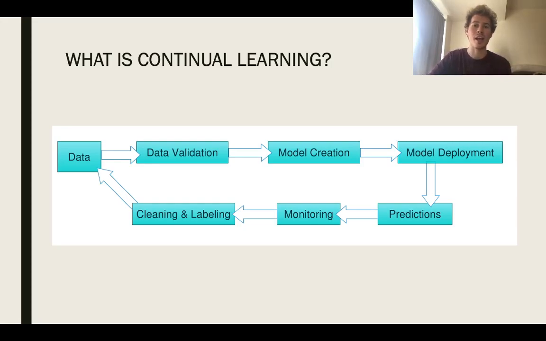Let's first look at a rough outline of the machine learning model's lifecycle. First, we have the data and we need to validate it. Once we validate it, we can create the model and deploy it. At this point, users can access our model through an app or a web app, and our model can start making predictions, and this is where continual learning takes place. We can monitor these predictions, and we can get new data from these predictions and add it back into our data set. In general, continual learning is the process of adding new data into our model after it has been deployed, usually to help your model perform a new task.